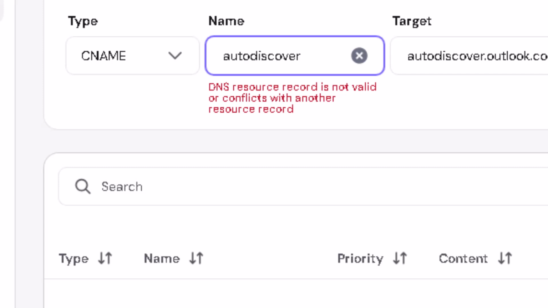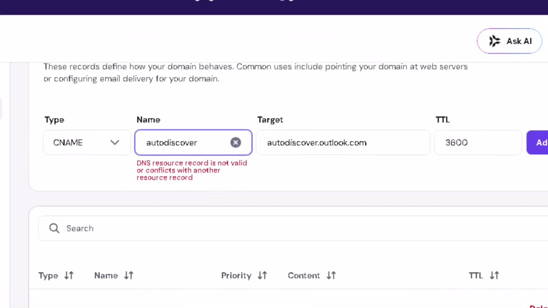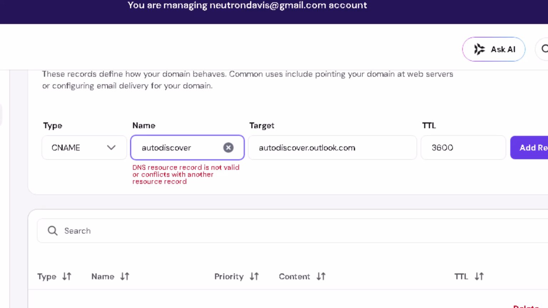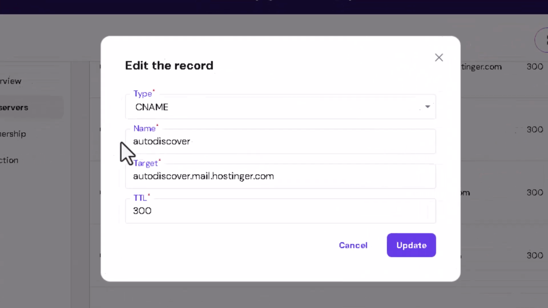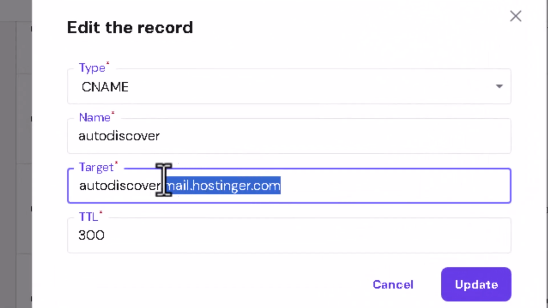Okay, in this case, the name Autodiscover already exists. So to fix this issue, go ahead and either delete the existing record or edit it with the required value. Autodiscover.outlook.com.